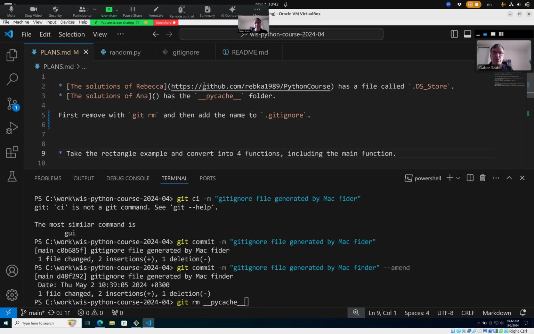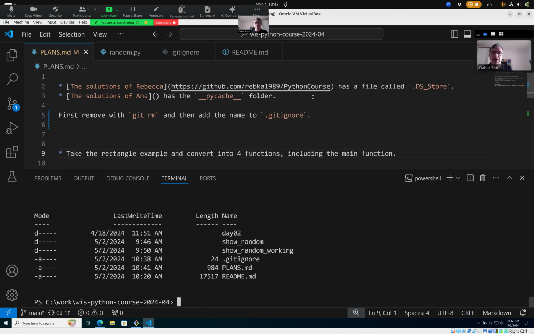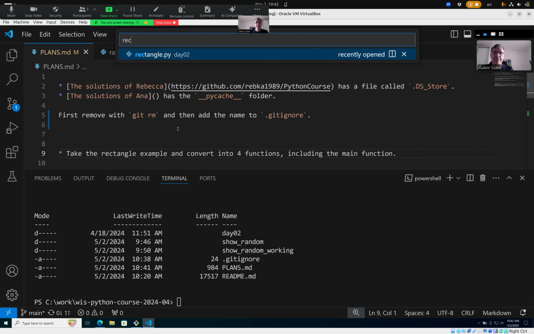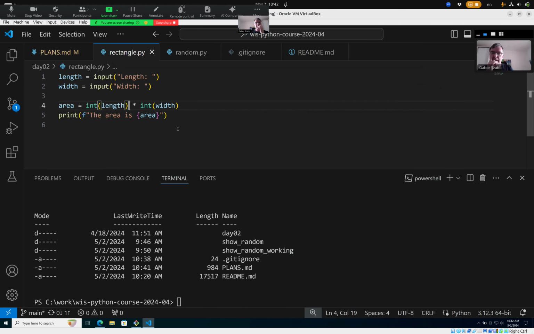Okay, so let's go to something else, which is also a whole thing, but it's a part of what we are doing now. I had this file, dir. Actually, it's the rectangle example, so I can open it like this, rectangle. This was the example, and I wanted to show you how to write functions in Python, how to split up code into functions.